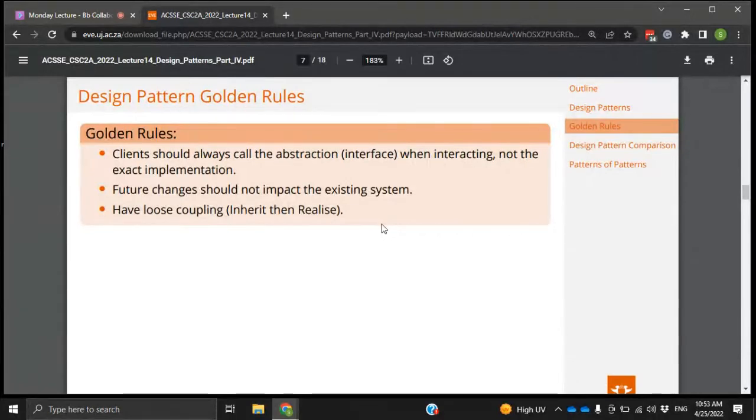So future changes should not impact the existing system. And this is the most important rule of design pattern. If, for example, I add classes that inherit or implement the interfaces in my design pattern, that should not change the code from the client side. I should not have to modify the code in main, for example, if I add certain classes that implement the interfaces in my design pattern. So future changes must not impact the existing system.